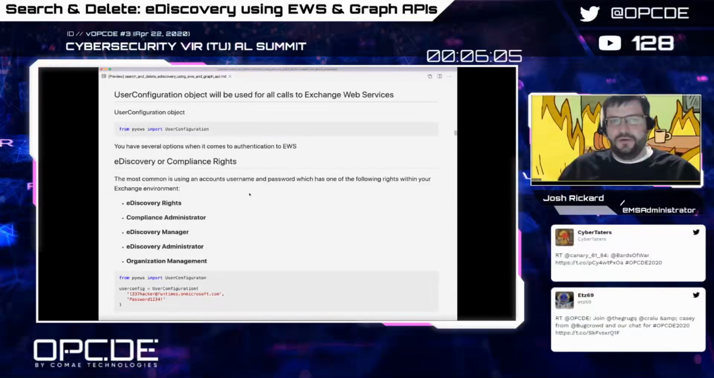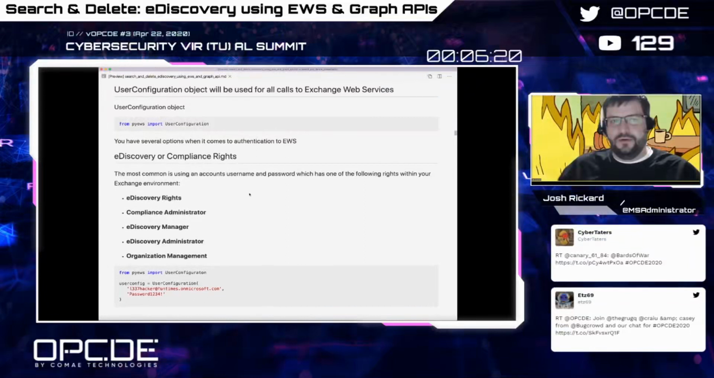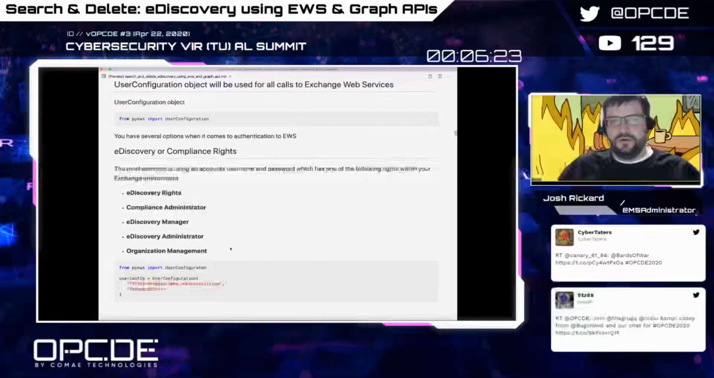But for the basis of it, to start off, if you already have an account that has that right, then you automatically have the ability to basically search every single person's mailbox and do other actions within Exchange. These are God modes. So you have this user configuration. You just pass in your username and password, and you're good to go.